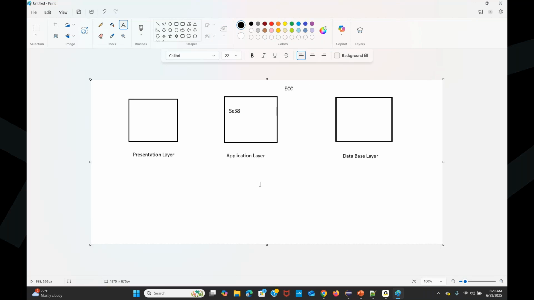Now, coming back to S4 HANA, using the code pushdown approach, we are executing in the database, not everything, but certain things like CDS views, which will be running on top of the database instead of the application layer. This is what we call the code pushdown approach.